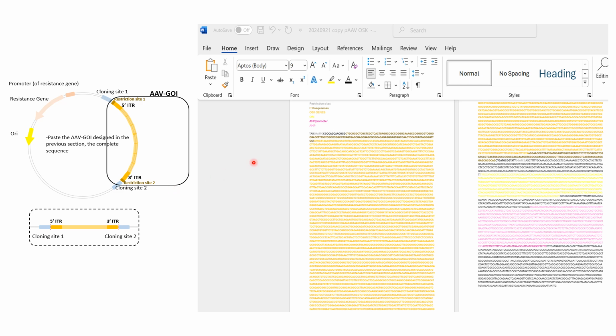So that's all, my friends. The only thing that you have to do is downloading or copy pasting the sequence, deleting the region that is random, and copy pasting the sequence that you want in between the cloning site 1 and the cloning site 2. That's all, my friends. Let's go for the next slide.